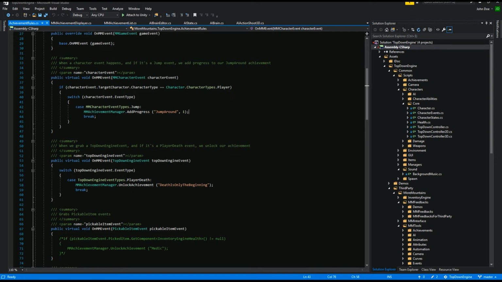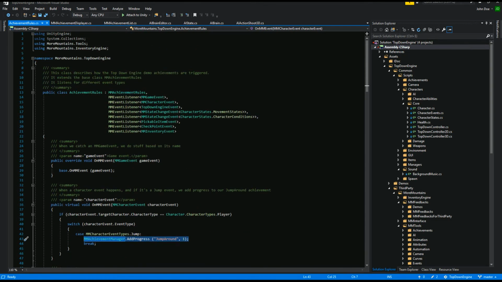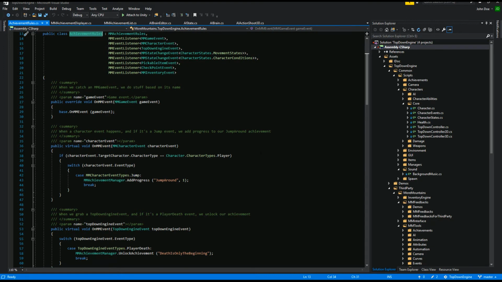But really, if you want to do things differently, you could copy and paste just this particular line here, and paste it in another class, your game manager, your level manager, your jump class, whatever. I just find it better to have an achievement rules class or something similar that I can just put somewhere, and it listens to events, and that way it's completely separate from the rest of the code base.